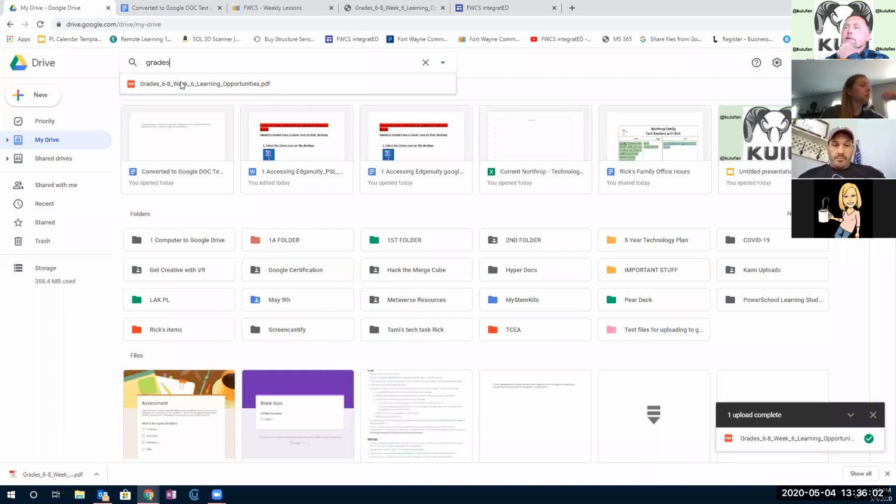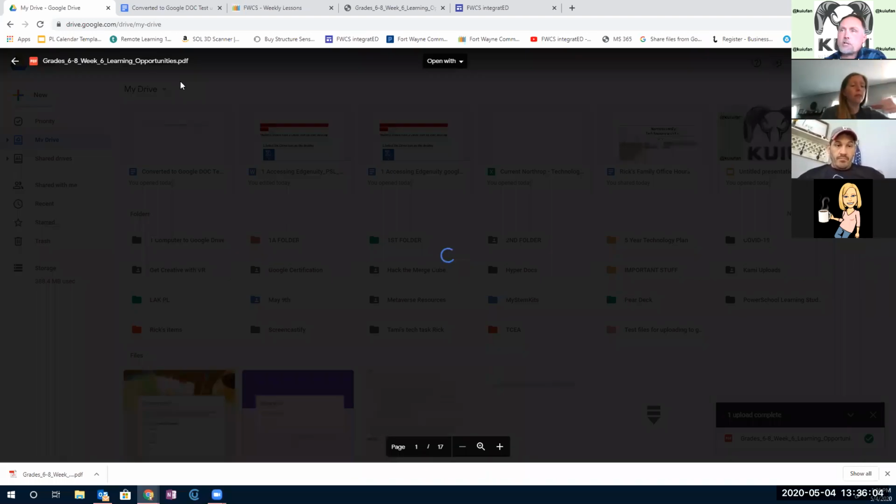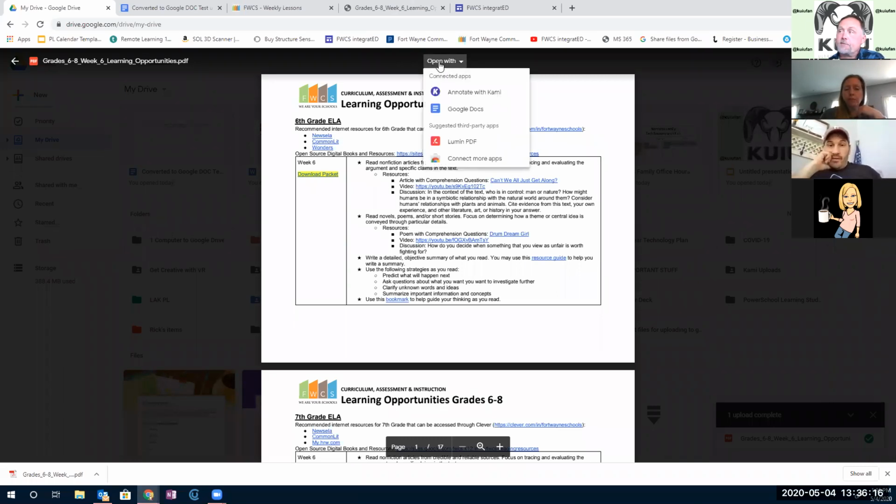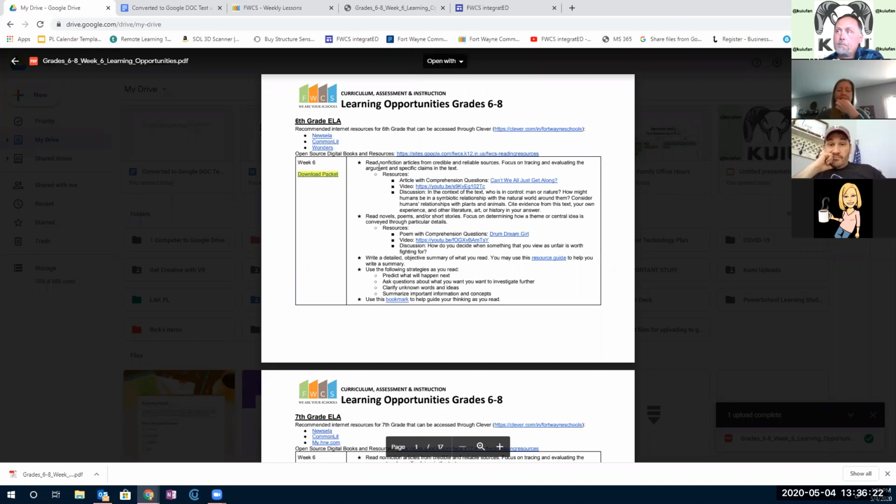Grade 6 through 8 learning opportunities. So I just found that PDF that I downloaded from our FWCS external page. I just uploaded it to my Google Drive. Now we get the option of opening with Google Docs, or you can annotate with Kami, or once you figure out what you need to do within those links, you could do the same thing there.